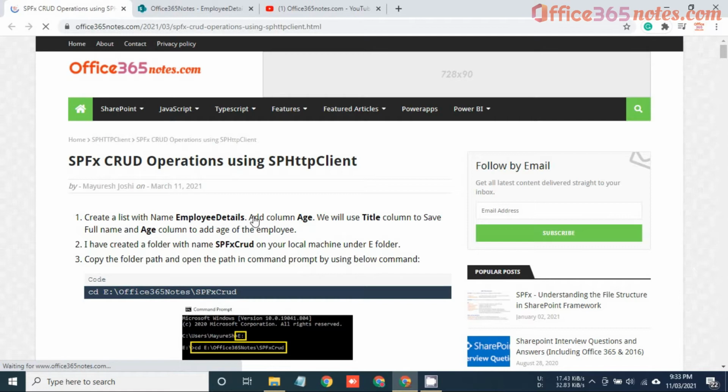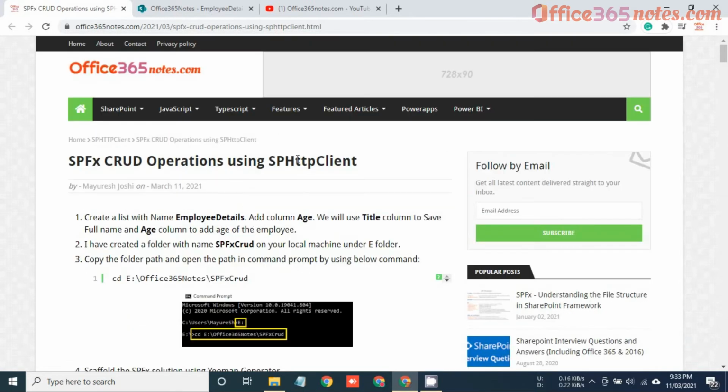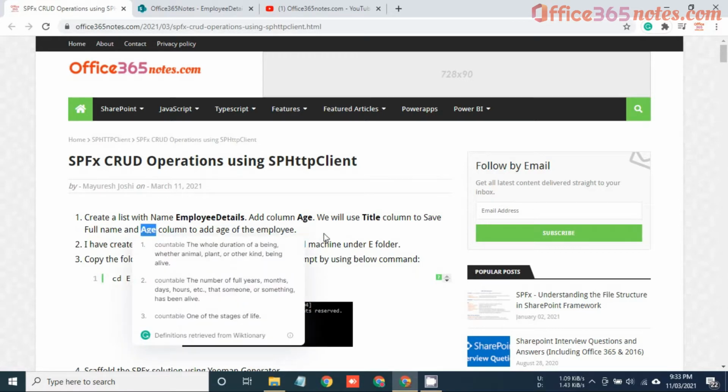Just open the link. So here I have given the details about how you can perform the CRUD operation using SPHttpClient. So let's see. So here we have to create one list with the employee details as a list name. We will add one column as age, and we will use the title column to save the full name of the employee and age for age.